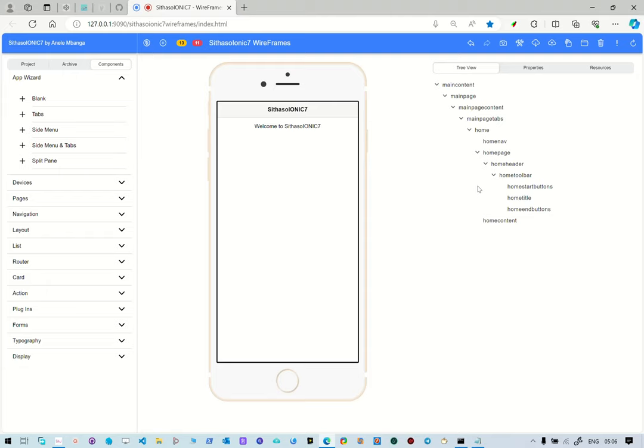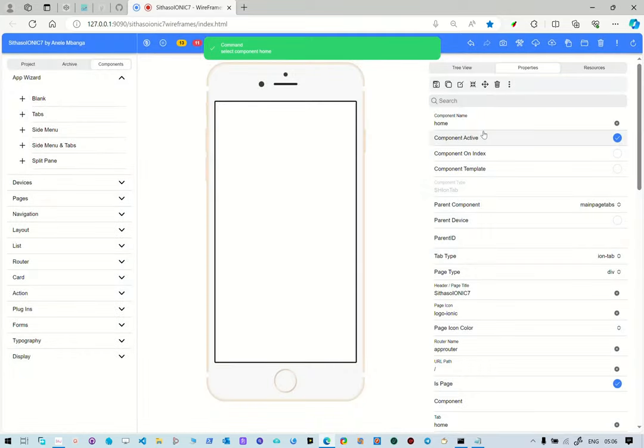So I'm going to say select command home. Actually, it's not select command, because it's a component. So we need to say select component home. Select component home. There we go. So the component is selected and active.